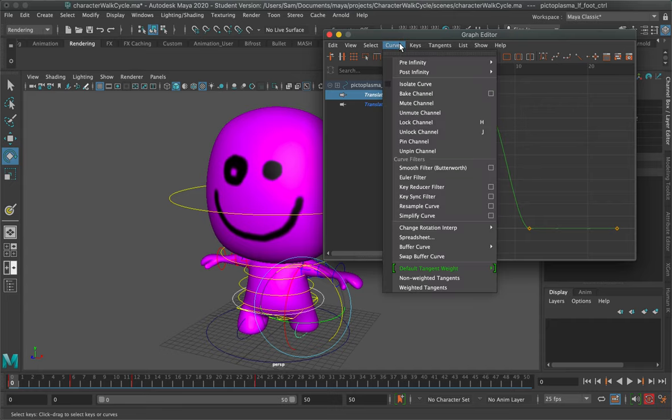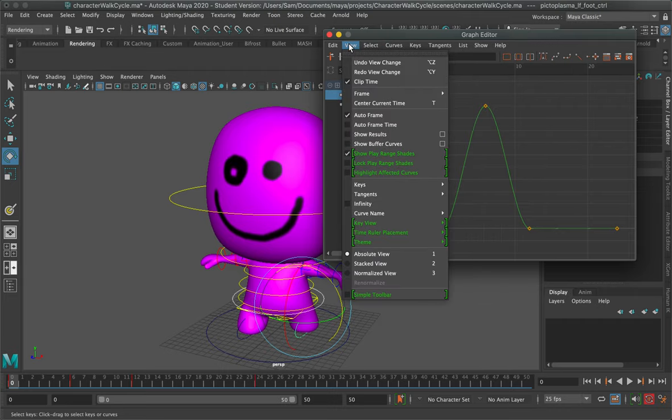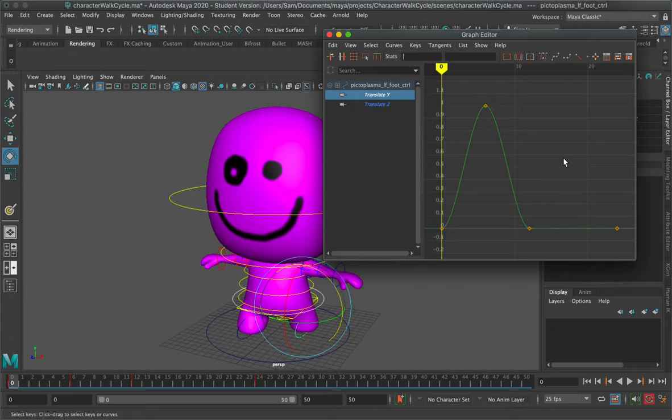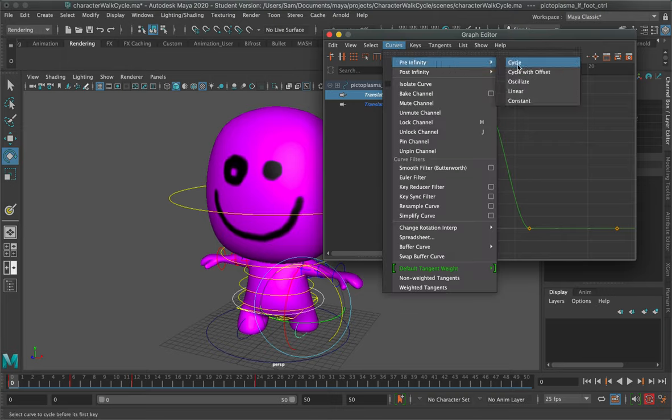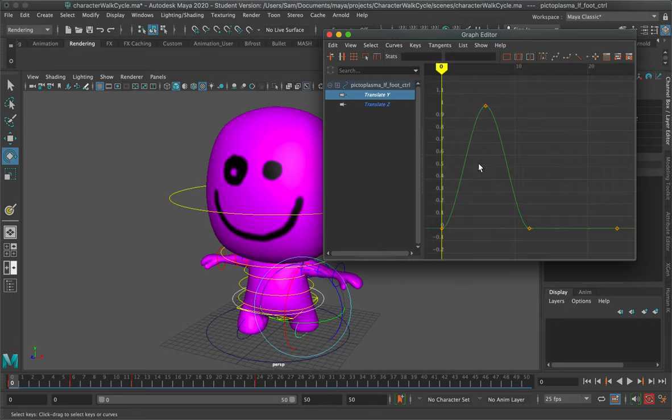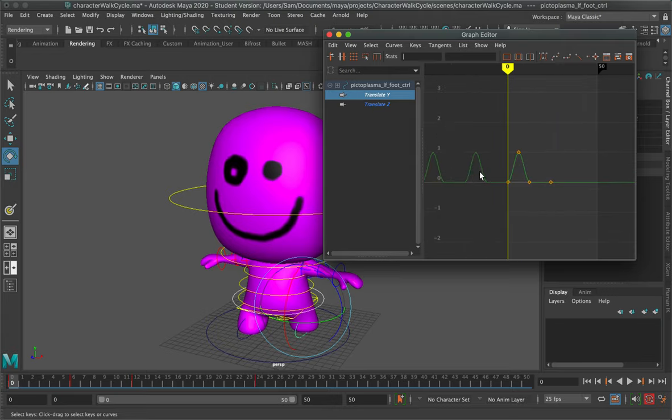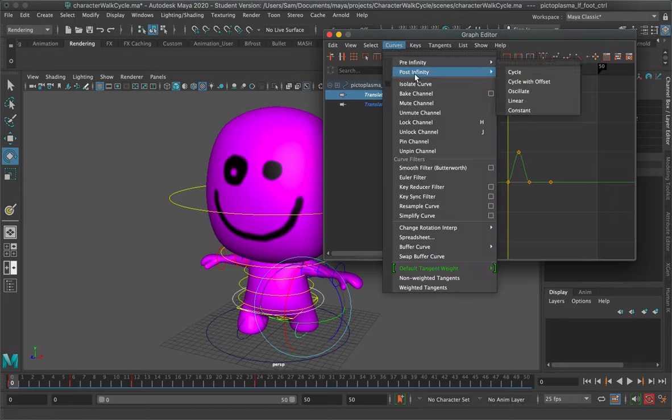We want to go up to curves. First thing we also need to do is go to view and make sure this infinity is checked. All right, now let's go to curves. Pre-infinity, and we want this to just cycle. And so what that did was it just made that animation start before, and then we want to go to post-infinity, cycle.